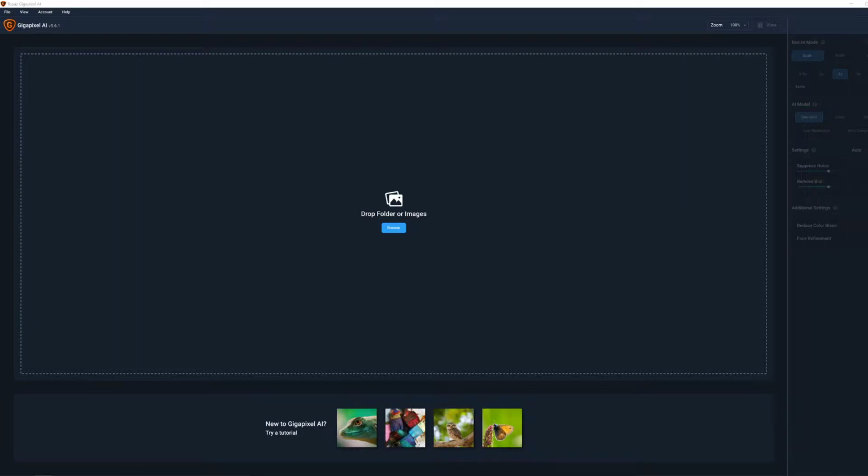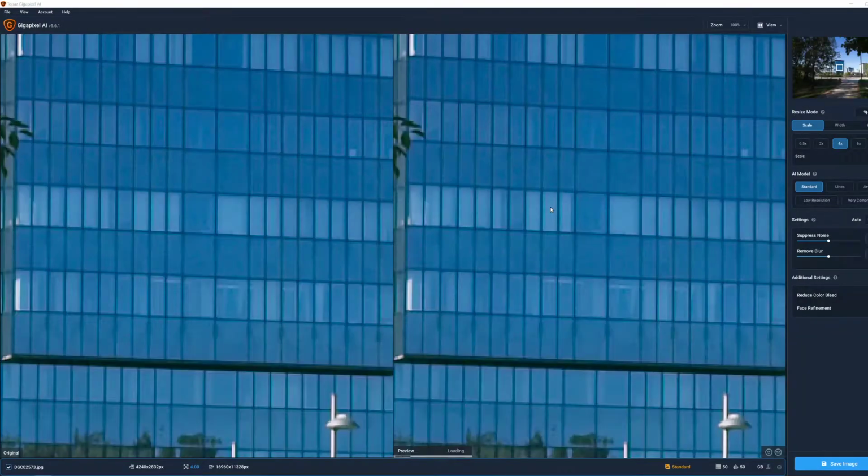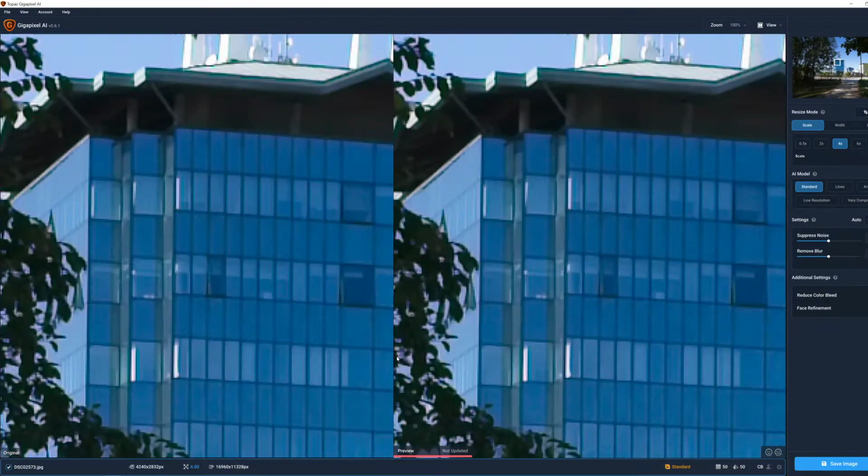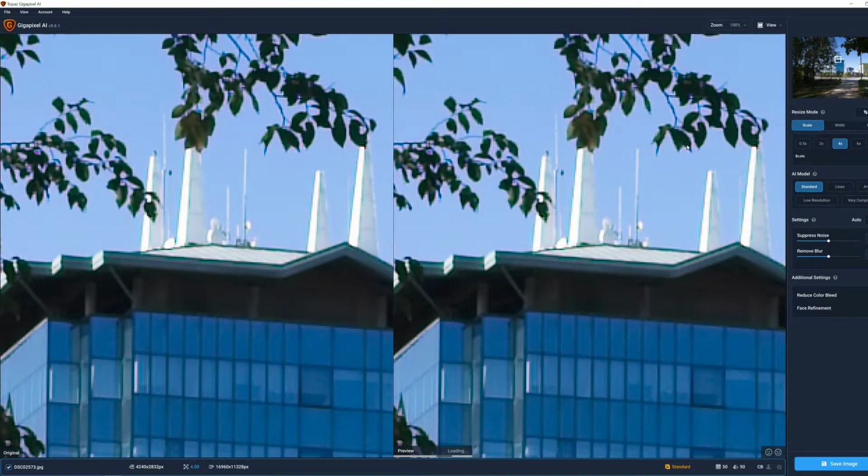Let me find a picture as an example. This one maybe. Alright, we're loading this picture, this image. So on the left you have the original file, and on the right you have the enhanced file. So here you can choose how much you want to scale up or down.